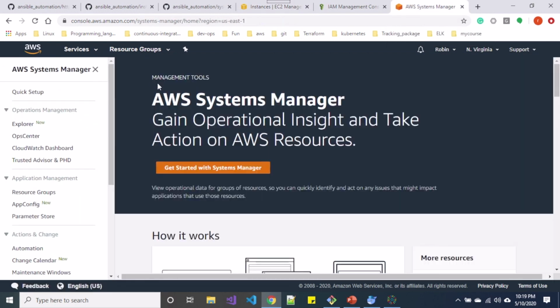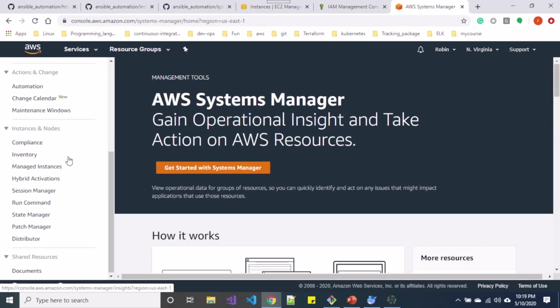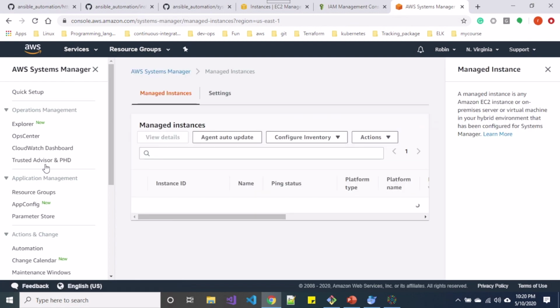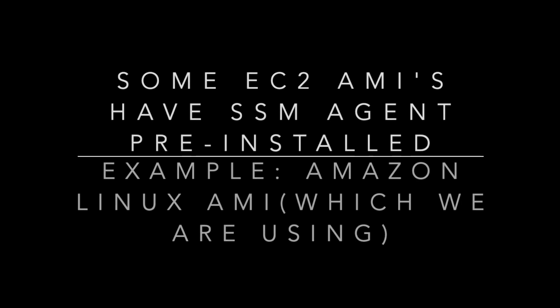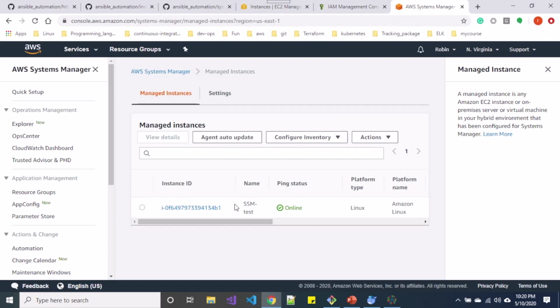When you navigate over to Systems Manager, scroll down over here, and click on Managed Instance. Since we already have the SSM agent pre-configured in our instance, and we have attached a role for it, we are able to see our EC2 instance on Managed Instance. You can see our status is online over here.